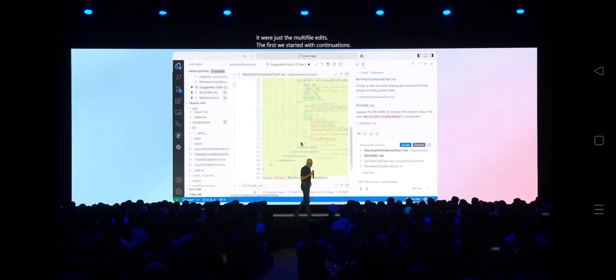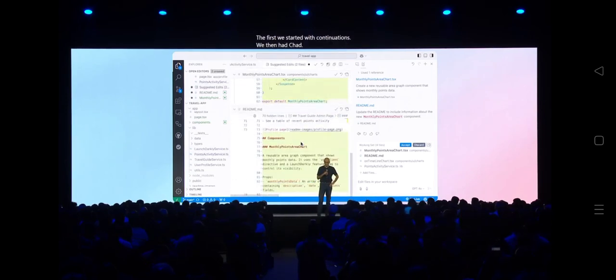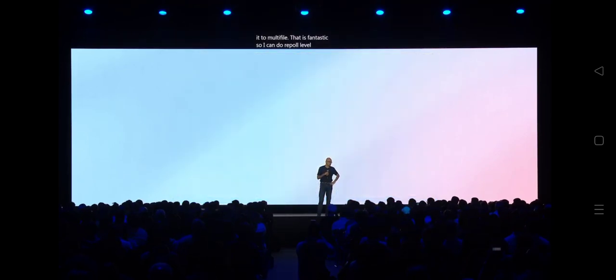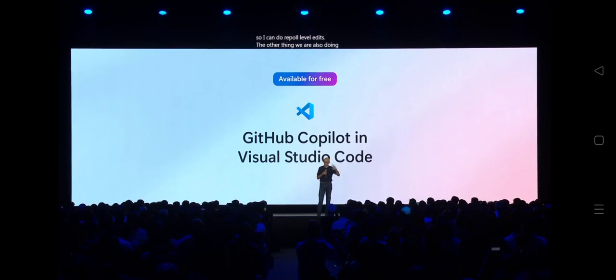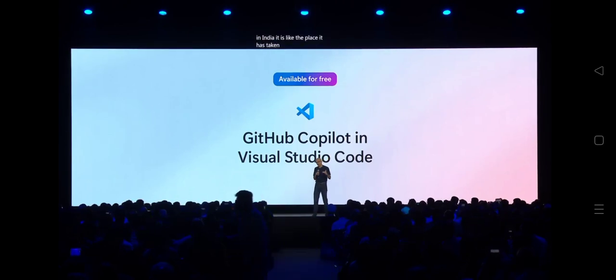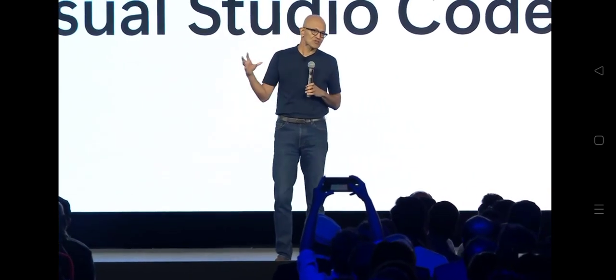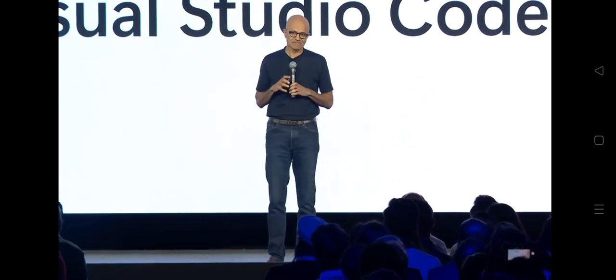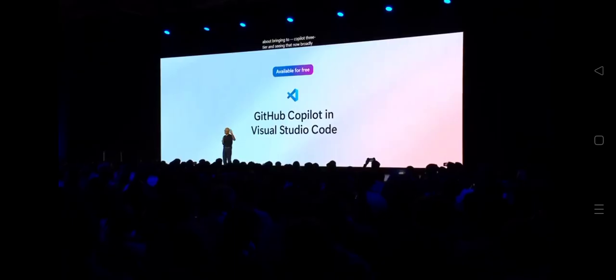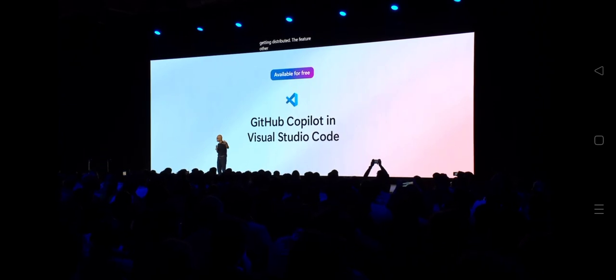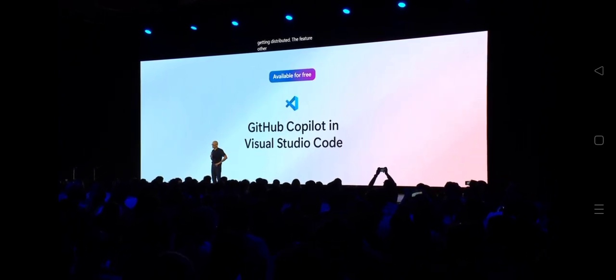Now, the other thing we are also doing is bringing a free tier. In fact, we just launched it in December, and I think in India it's the place where it's really taken off. We're very, very excited about bringing the GitHub Copilot free tier to VS Code and seeing that now broadly getting distributed. The product area, I forget now, 2019, maybe 2020, I think is when I first saw GitHub Copilot.